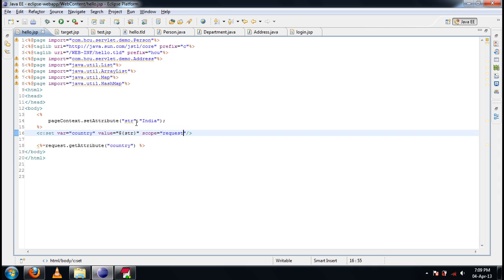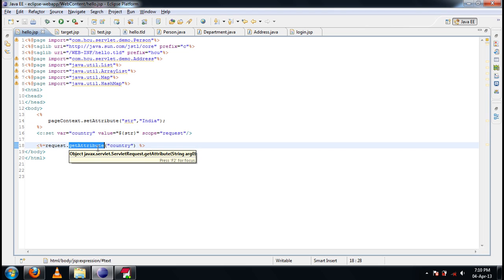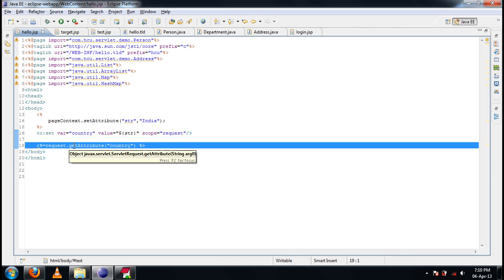So now we are adding str as an attribute to the page context. So it will be there in the page scope. Now, if you use expression language, by default it will search for the attribute in the page scope. Do we have an attribute with the name str in the page scope? Yes, and the value is India. And that value will be set as an attribute in the request scope with the name country and the value India. Like this, we can access the values. We can set attributes to specific scopes very easily using c:set.